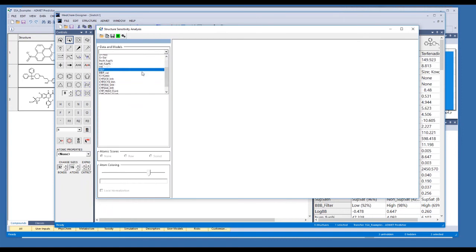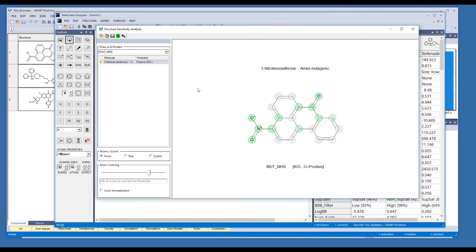You first select a model. We have about 21 models here. One of them is the new mutagenicity NIHS model, the Ames model built with the Japanese NIHS data. If I show the compound, I first neglected to mention that we do predict it's positive in all of our Ames models. And you see that the aromatic nitro group and the carbonyl group in particular are colored.